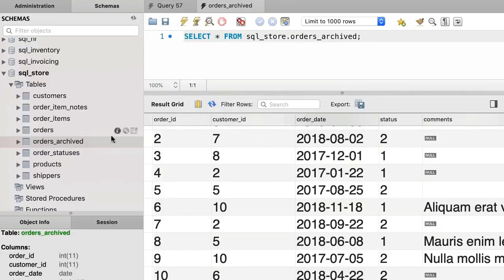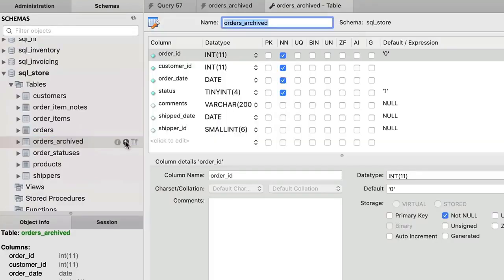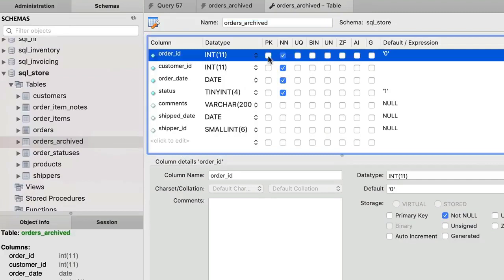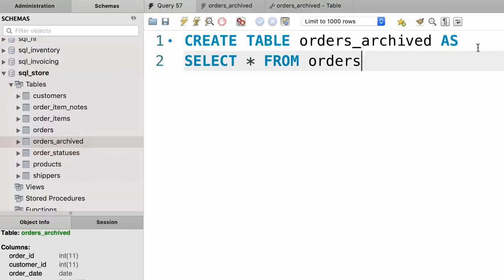However, if you open this table in the design mode, you can see that in this table, we don't have a primary key. So the order ID column is not marked as a primary key. And also it's not marked as an auto increment column. So when we create a table using this technique, MySQL will ignore these attributes. And that means if you want to explicitly insert a record into this new table, we have to supply a value for order ID because this column is no longer an auto increment column. Okay. So using create table as statement, you can quickly create a copy of a table.